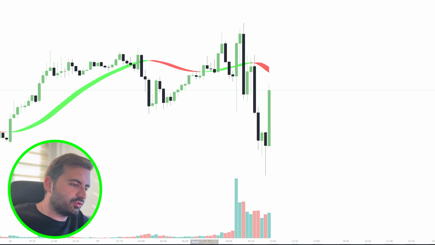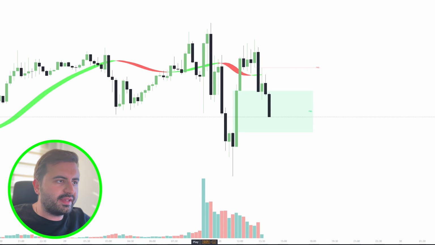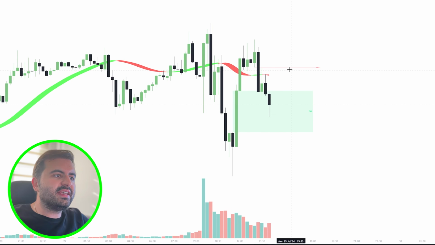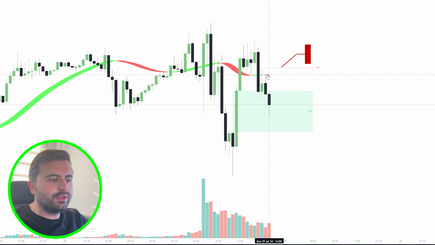Let's roll the market for our first signal, and we are waiting for a signal to appear on our chart. And now what we see here is a bearish fair value gap, right? And we got red from the Hull Suite.